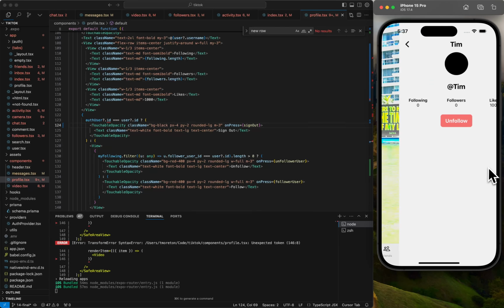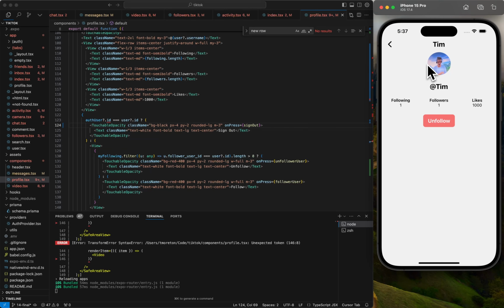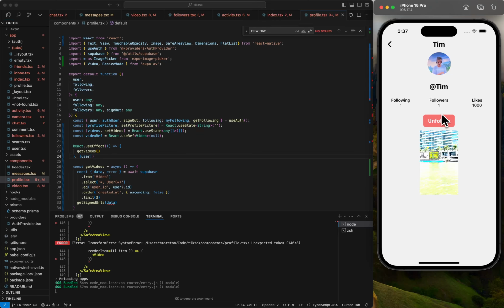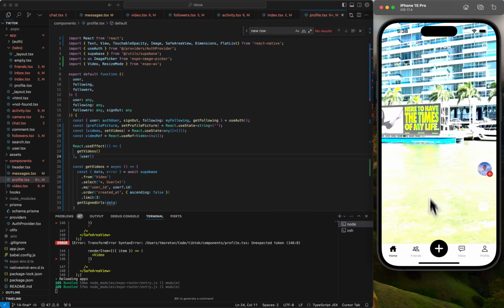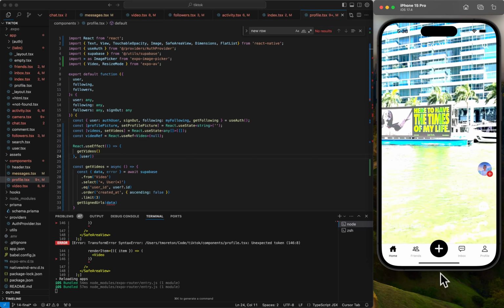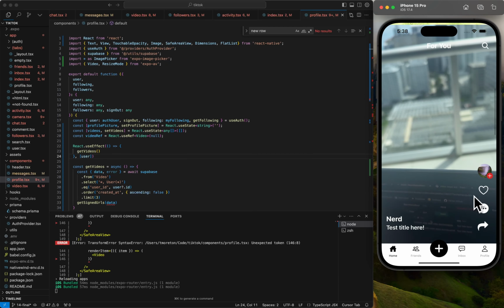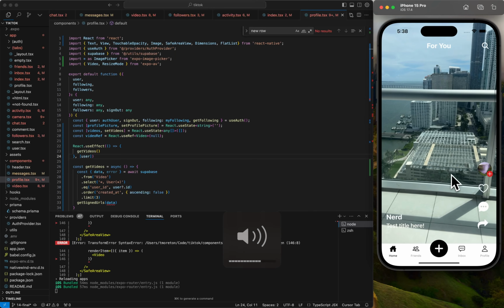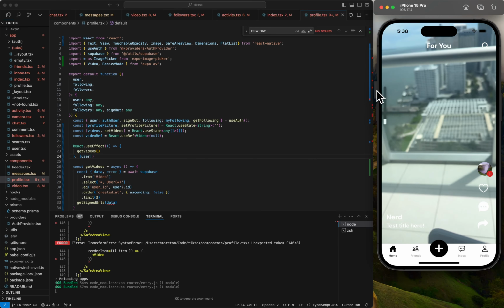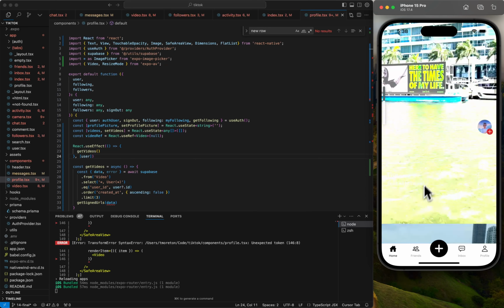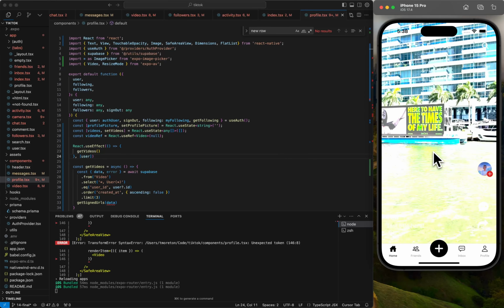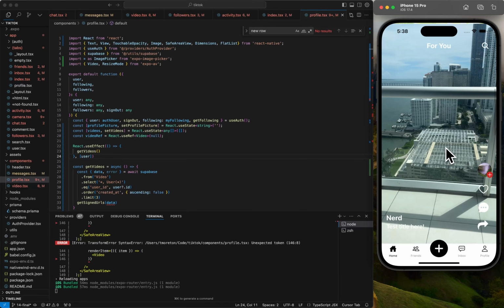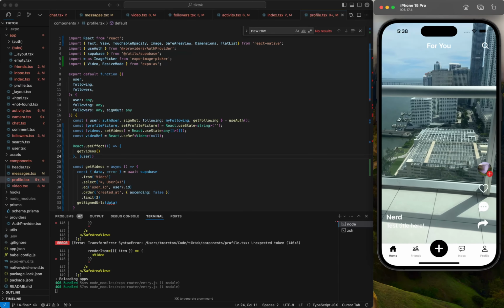Let's check out someone else's profile to see if it shows up. Ah, there we go. Okay. So we can unfollow, we could follow, we can post a new video, not in the emulator because it's not going to work. We could scroll through. I'm going to put the volume up a little bit so we can see that it's stopping the audio.